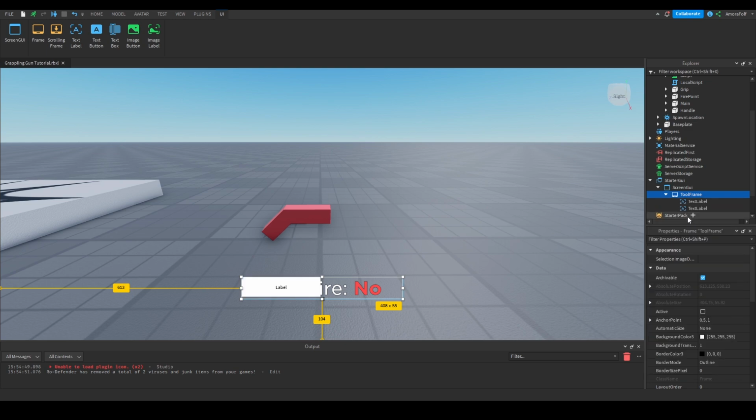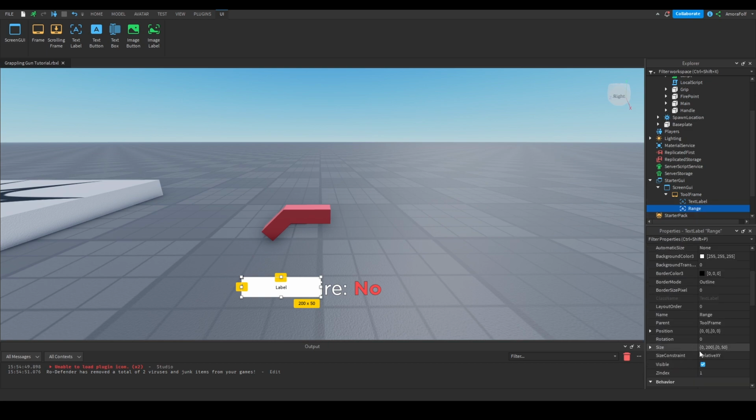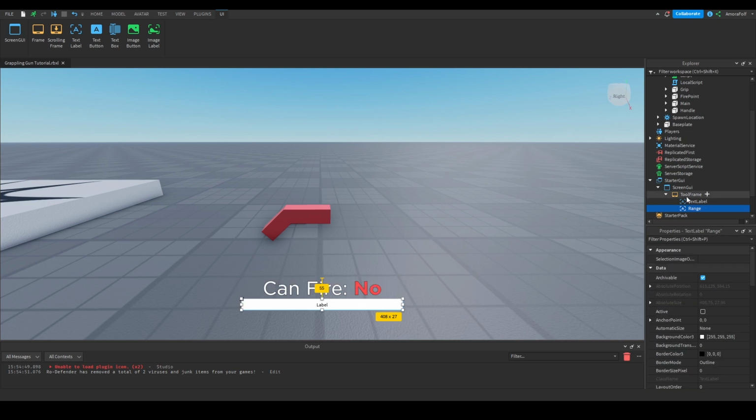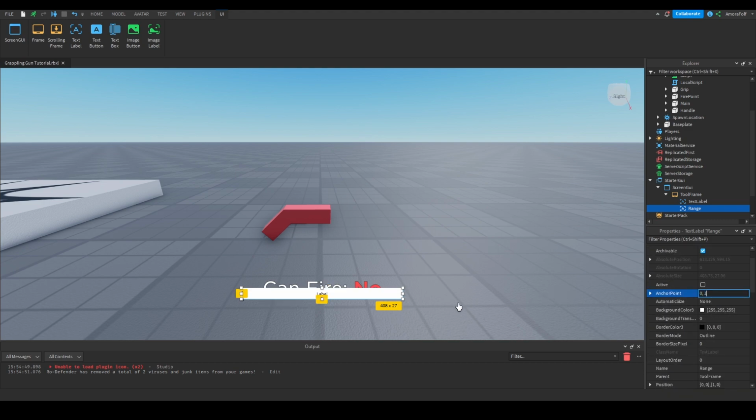Now we're going to insert another text label. This text label is going to be simply named range. We're going to set the size to be 1, 0, 0.5, 0. Now we're going to change the position to 0, 0, 1, 0. And because we don't set the anchor point, it's going to be perfectly outside of the tool frame. If I set the anchor point, it'll be perfectly at the bottom, but we keep the anchor point at 0, 0, so it stays outside.